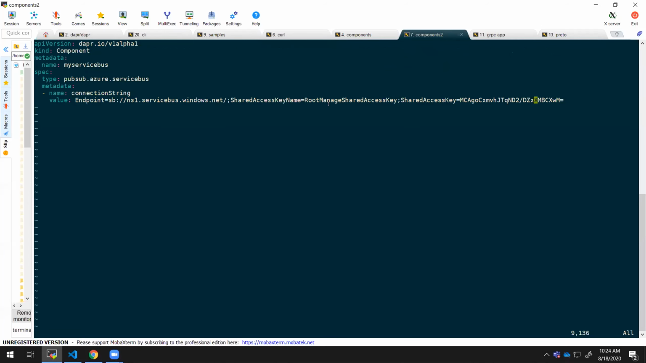This is the second one. We called it my service bus, and the type is service bus. And then the rest of the information goes down here. This is not the actual password. So yeah, that's a brief overview of MultiPubSub, which is coming in the next release, and I hope that it makes usage more powerful. Thanks.